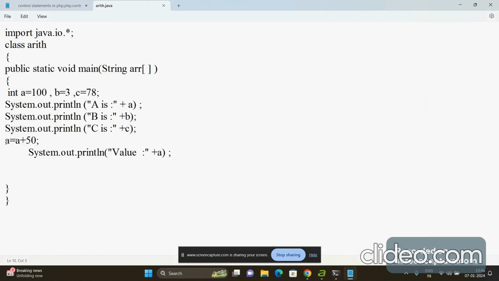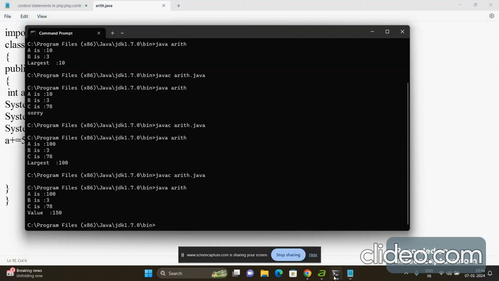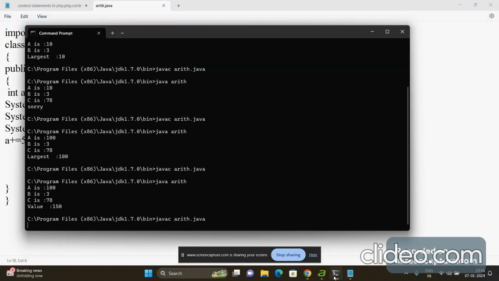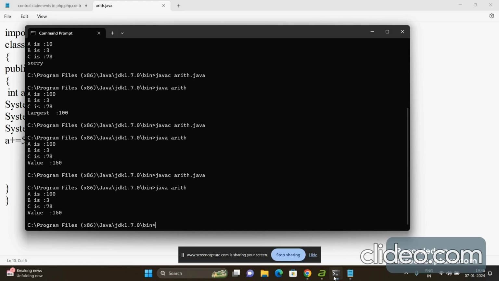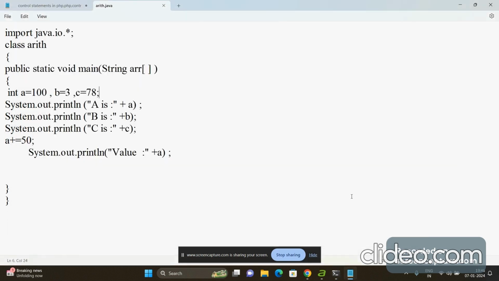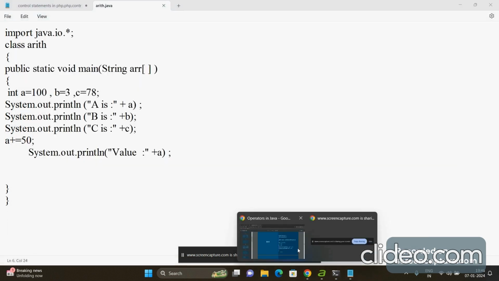So instead of A is equal to A plus 50, we can write the shorthand operator like A plus equal to 50. This is one and the same statement, a shorthand operator for the previous statement. See, the value is equal to 150. So these are the assignment operators.